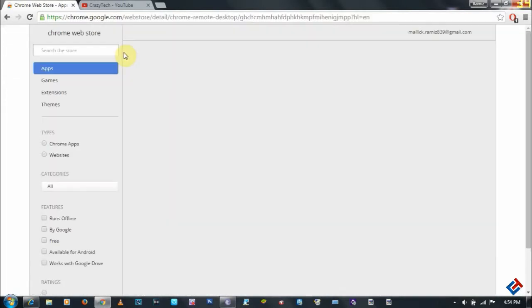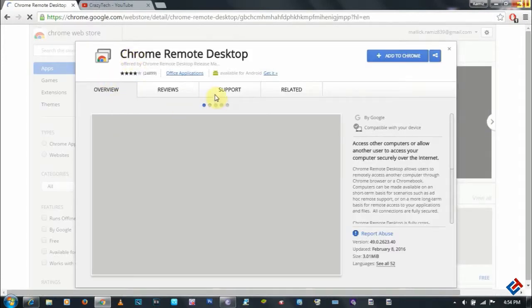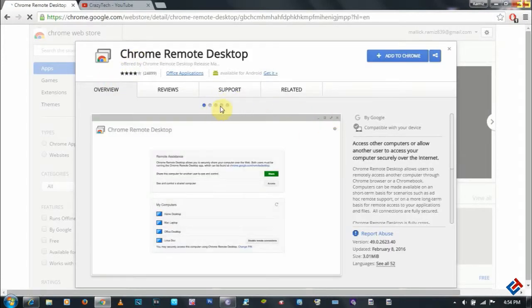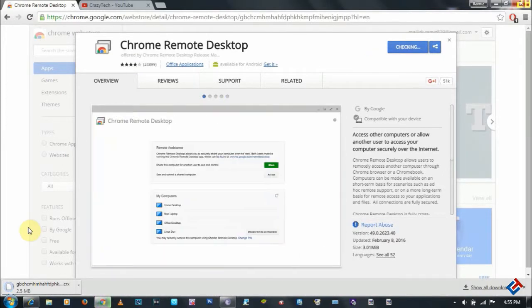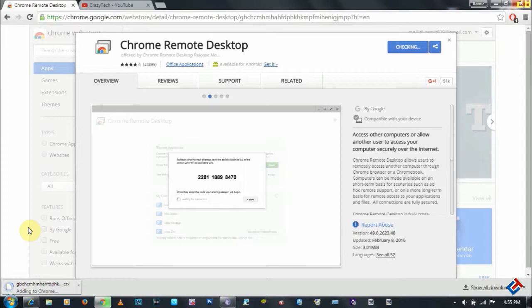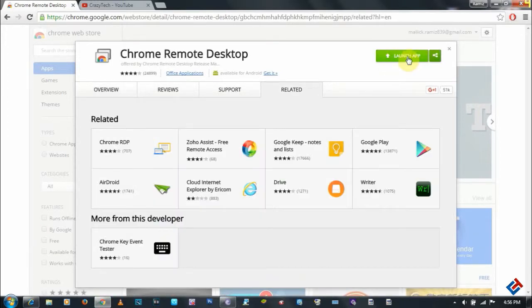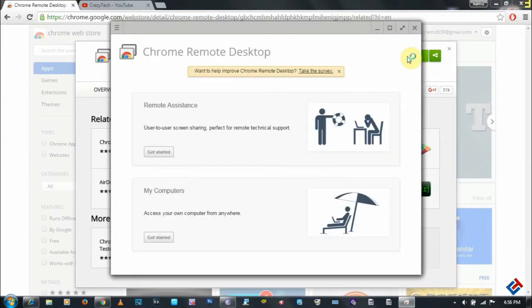It is an extension of Google Chrome. Now just click on Add to Chrome. It will take a few minutes to download that extension, and it has completed downloading, and click on Launch app.